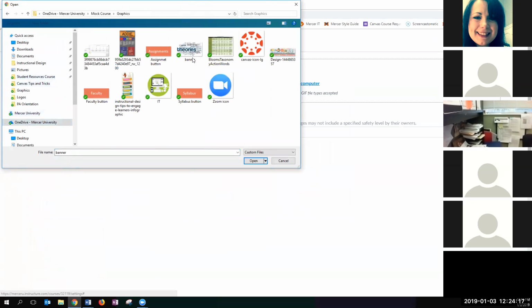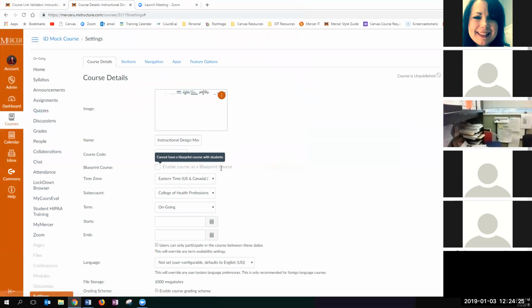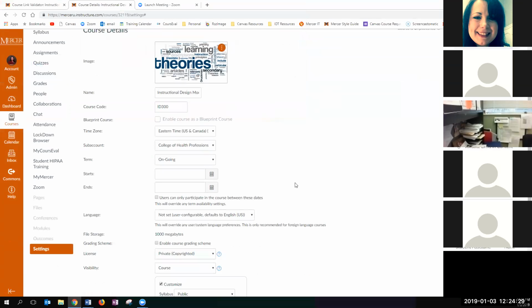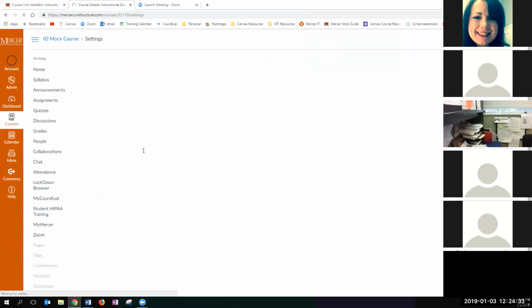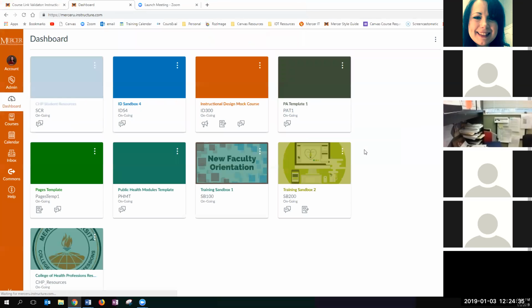All right. Why is it not clicking? Oh, it is, okay. And then click open. All right, then you'll see here, it does not have the orange overlay on it yet, but when I click update course details, and then click on my dashboard, you'll see here that orange is over it, but it's much more transparent, and so you can see that picture.